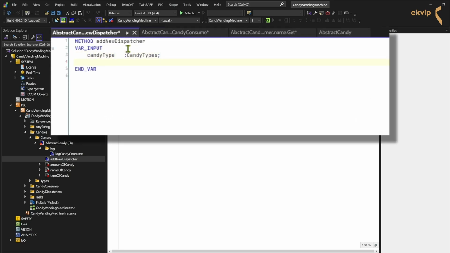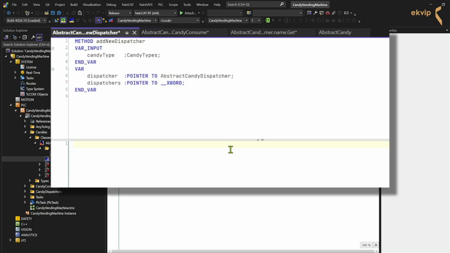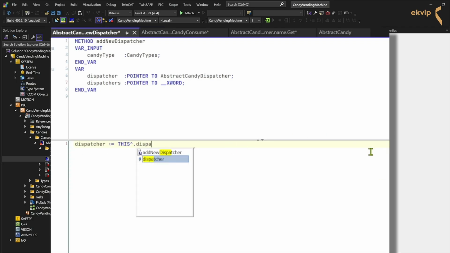In the var section we declare a pointer to the abstract dispatcher. We use the pointer to store the abstract pointer in the array. A pointer to a pointer. We call it dispatcher. Next we declare the array and call it dispatchers. It is a pointer to an X word. In this method you can see how to make an iterable array with candy dispatchers. For this we use the pointer to AbstractCandyDispatcher variable.